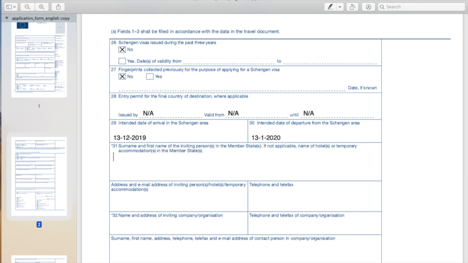31 says surname and first name of the inviting person. So here you're going to write the name of the friend or the family that you're going to go and visit in the Schengen area, assuming you're going to visit a person, right? So now here let's just write, it's hard making up names, let's say you're going to go meet Kanye West, okay? This is assuming this is the name of your family. You write their father's name first and then their name. Let's say this is their father's name and this is their name.